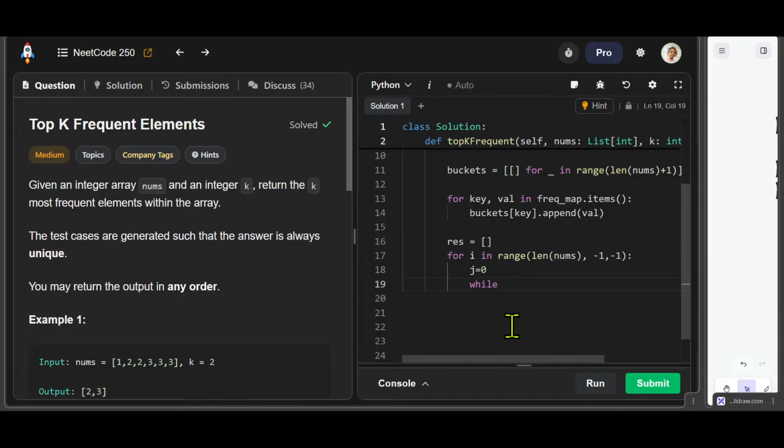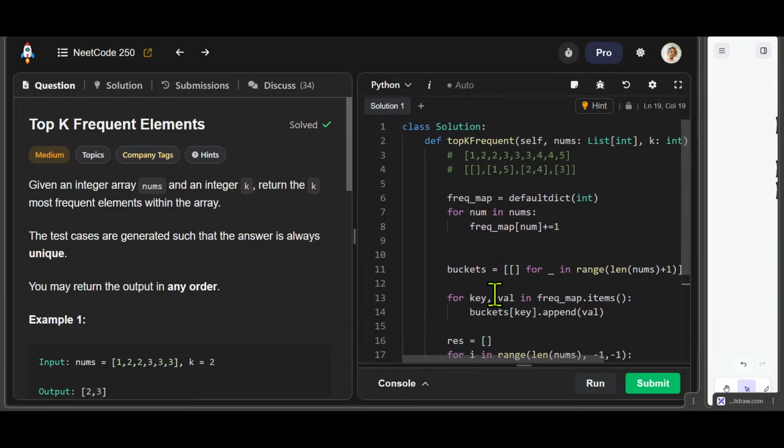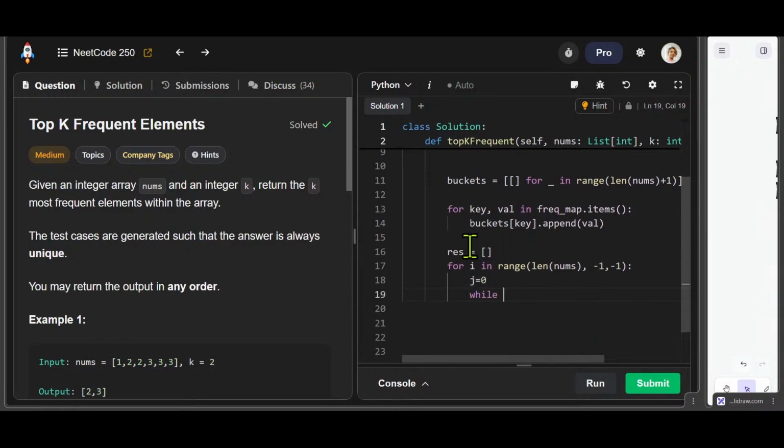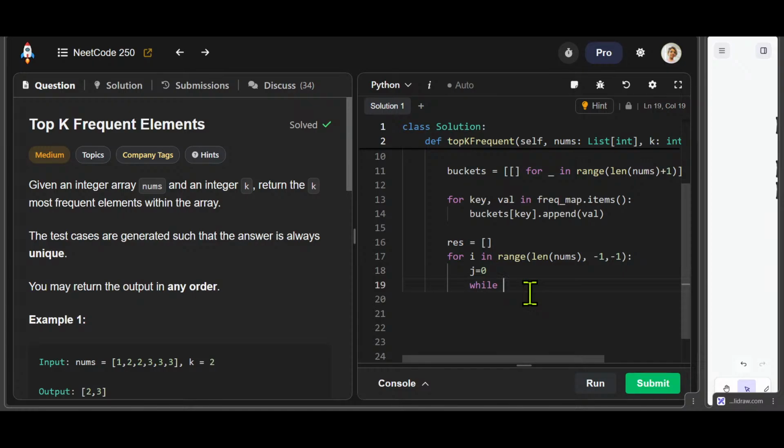So while, let's see, nums, what am I doing? We have to go on while the length of res, no, wait. We have to go on while j is less than length of nums, length of bucket, buckets of i. Okay.